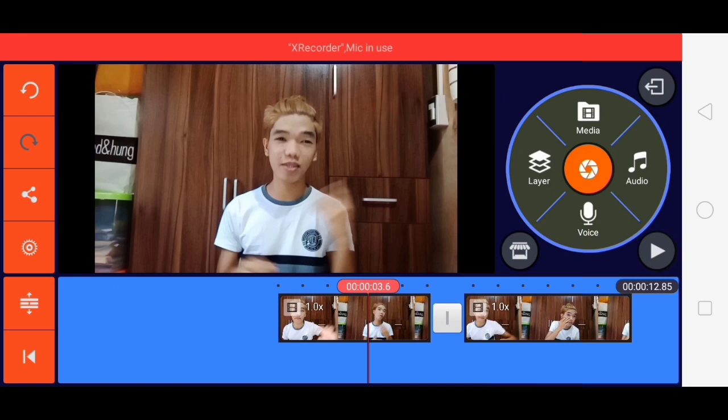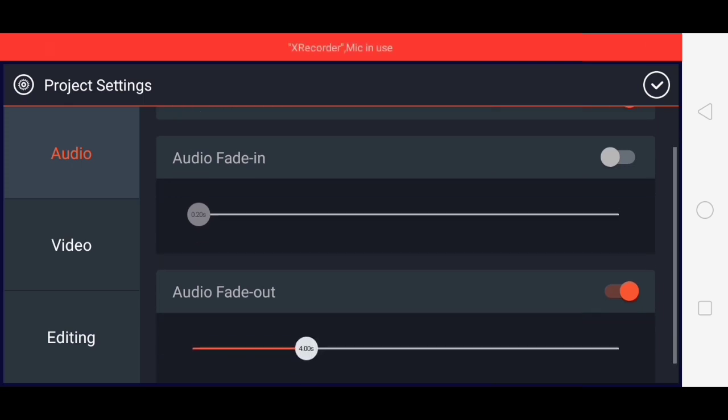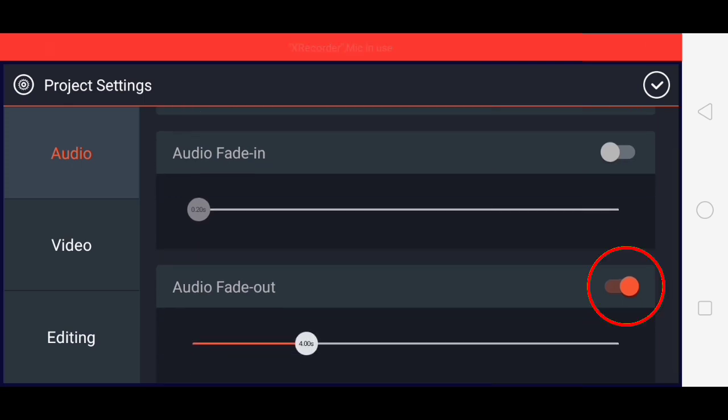So this time we are going to insert a music or an audio. But before that, we'll go to the left side part. So we will click this circle one, and then you click this audio fade out, so that the music, the audio will not fade out at the last part of the video.